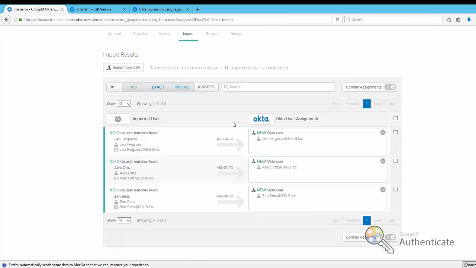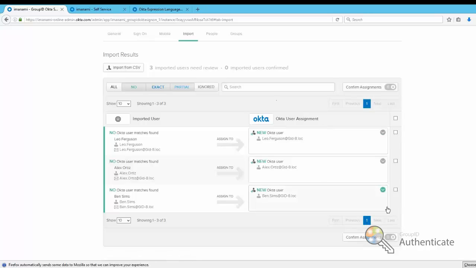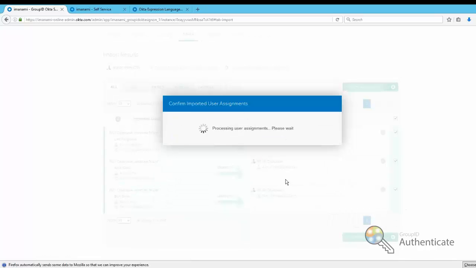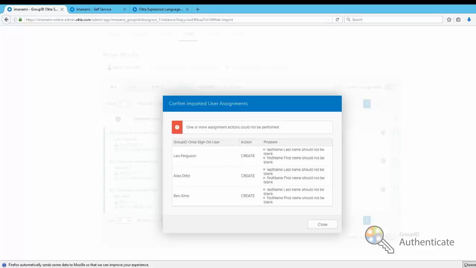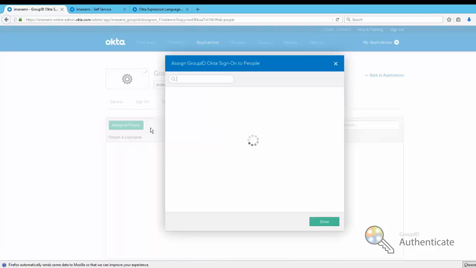Actually, looking at the same configuration screen in import, it looks like I've added the users, but needs to confirm the assignments. And I'm just selecting these 3 users. Confirm assignments, confirm. So after completing the import, I have to manually add these users. I'm going to assign people, and I will select the users which can authenticate.